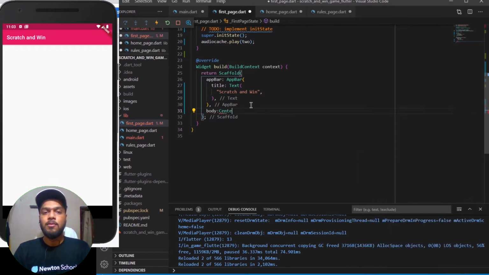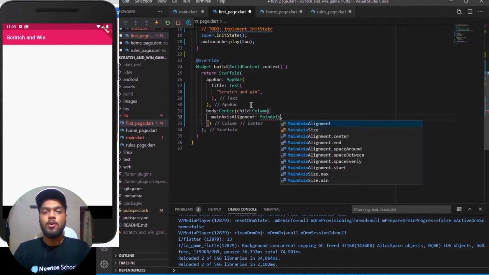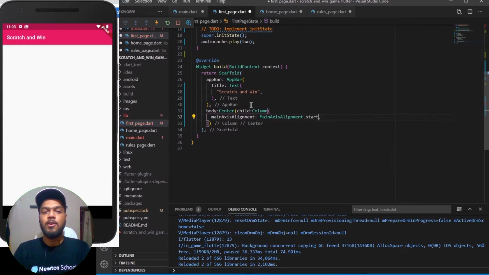And for the body part of our app, we'll be having a center widget at first, which will have a child as column, and this column will be containing multiple children. Fixing the typo over here. And after this column, we'll be having a main axis alignment inside it, and this main axis alignment will be equal to MainAxisAlignment.start. Now starting with the children. If you are unfamiliar with what main axis alignment and cross axis alignment are, make sure to check out our previous videos where I have explained all of these.